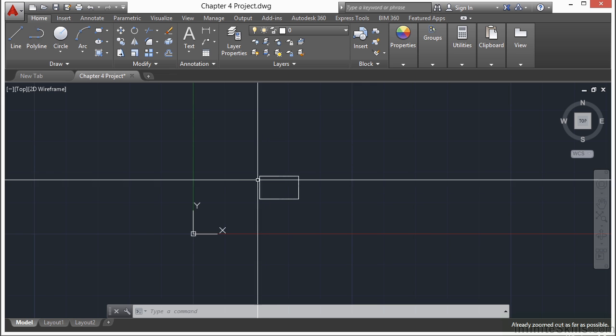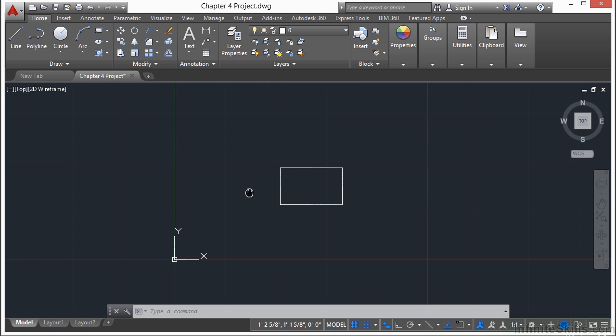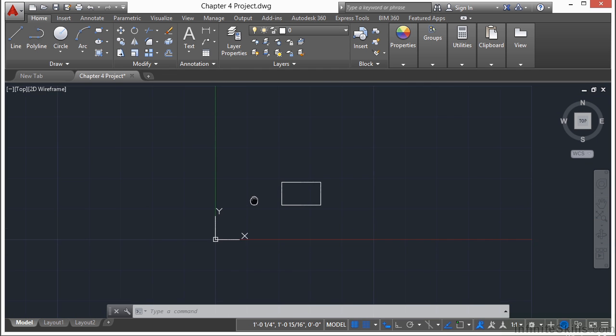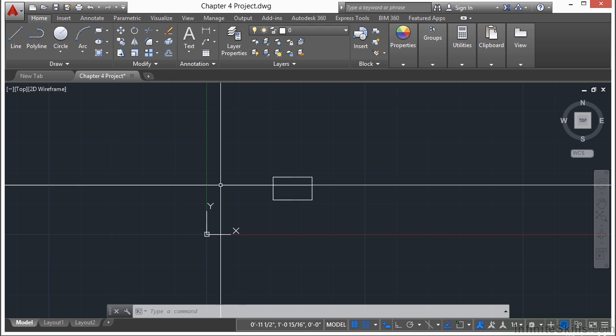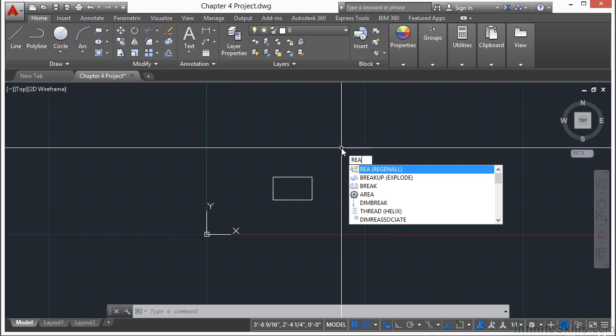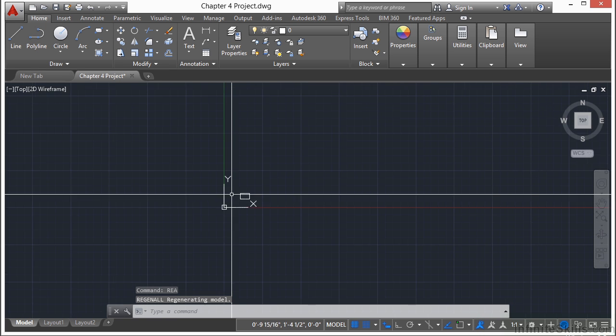relative to each other. Now, one thing you may have noticed is what's going on right now: I can't zoom out any farther. Sometimes that'll happen. And sometimes when you pan, it gets locked in and you can't pan anymore. If that happens, it's just a glitch in AutoCAD. Type in REA for Regen All and press enter. Now I can zoom in and out.